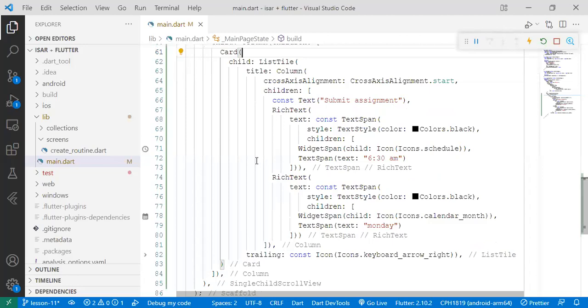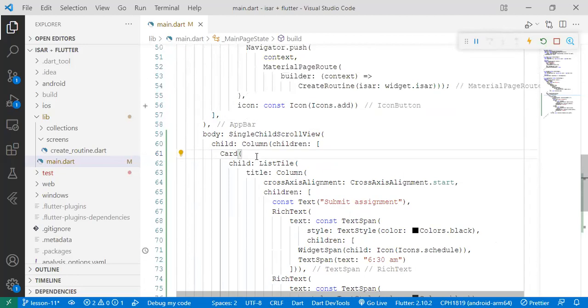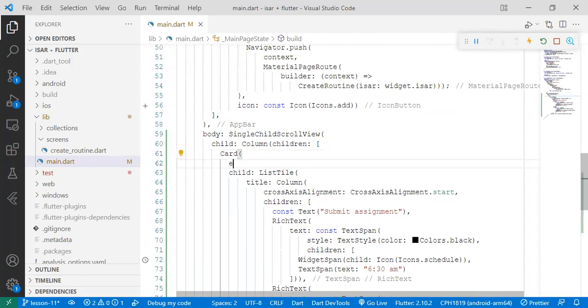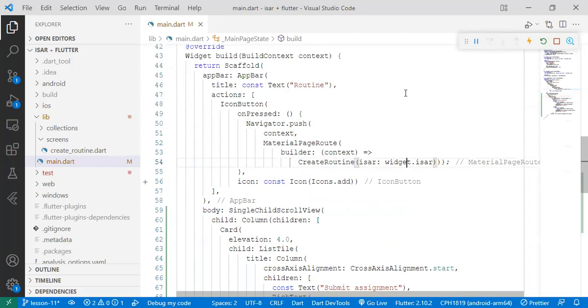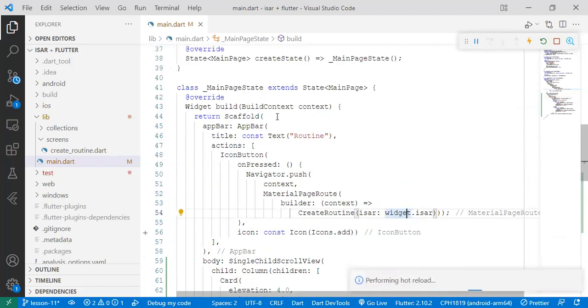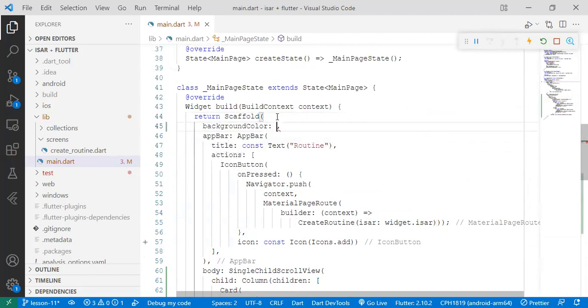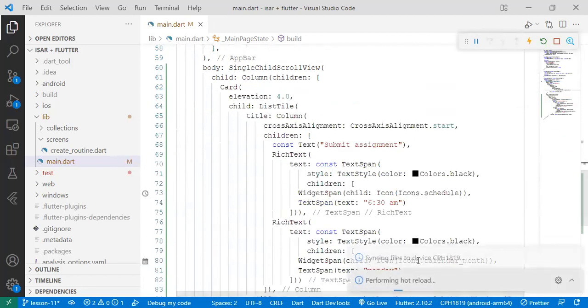Okay, we can elevate the card to 4.0. We can also set the scaffold to a background of white. Currently it looks more grayish. And then let's see how it looks. Yeah, so far so good.